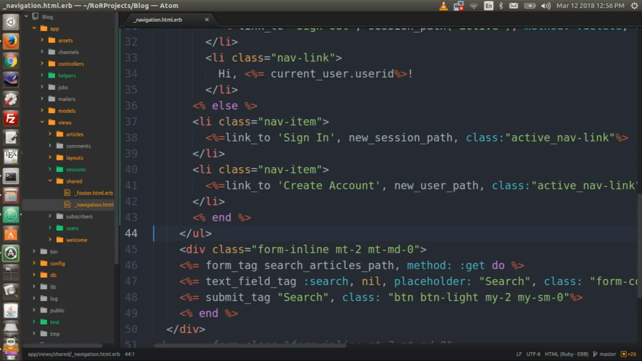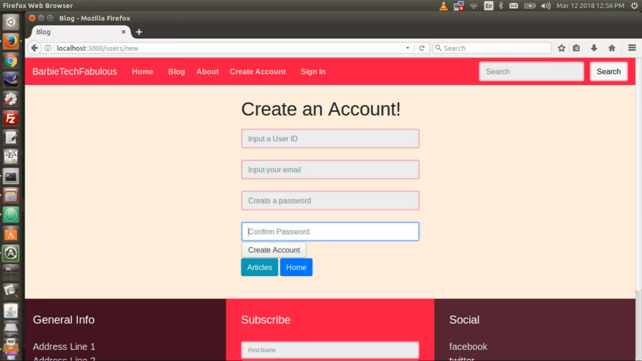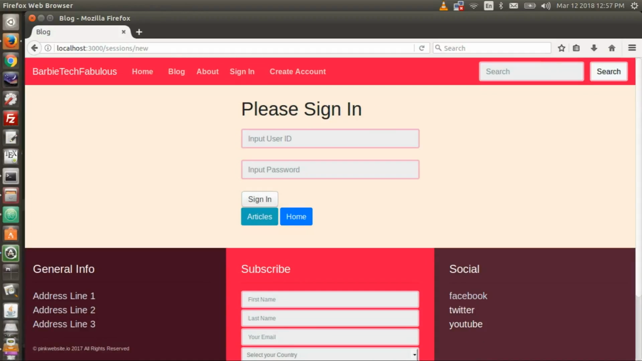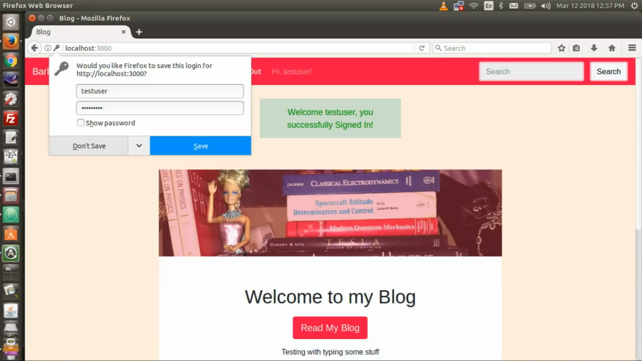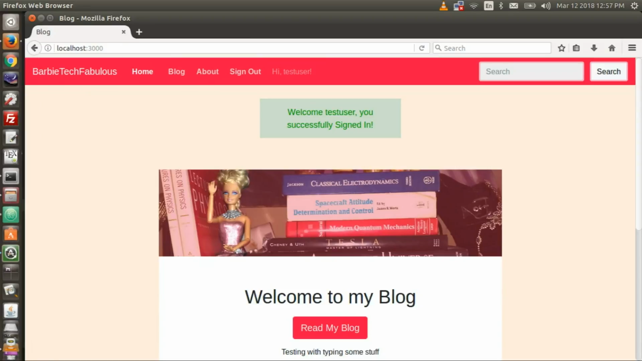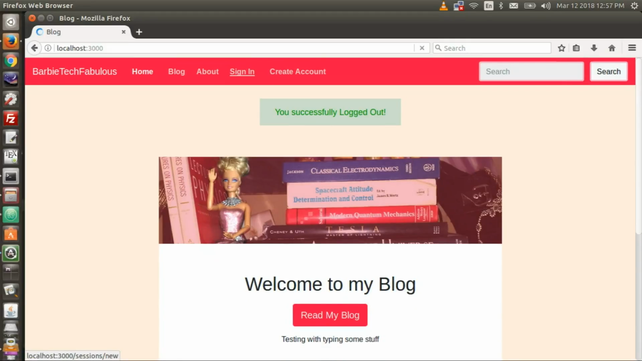Okay, hopefully we get no errors. Right, let's refresh. Okay, let's go sign in. Let's first go and sign in with the user we created before. Okay, so signing in with user number 1, test user, and then put in the password. Let's sign in. Alright, welcome test user. Okay, that looks good. Okay, sign out, test user, let's sign out. Perfect. Then the sign in and also the create account is visible.